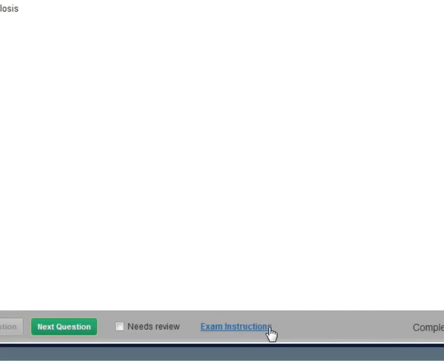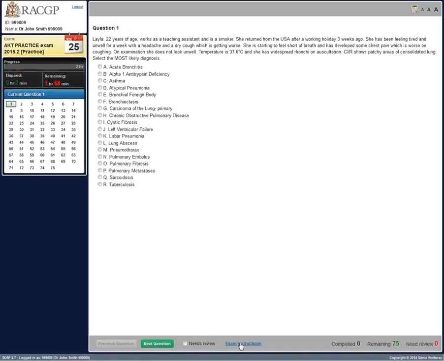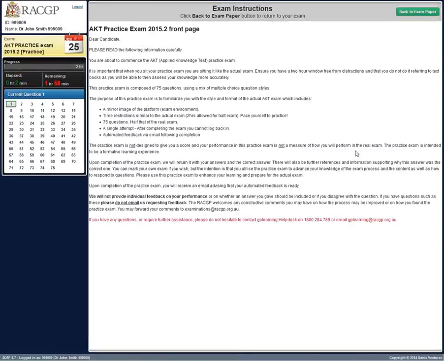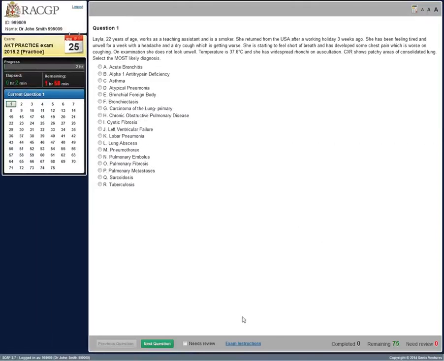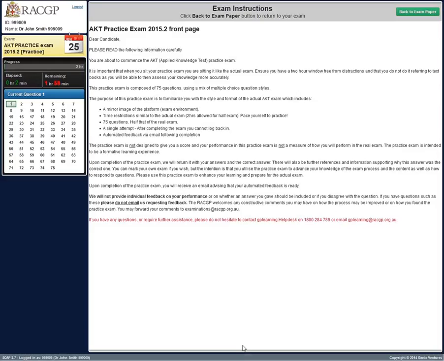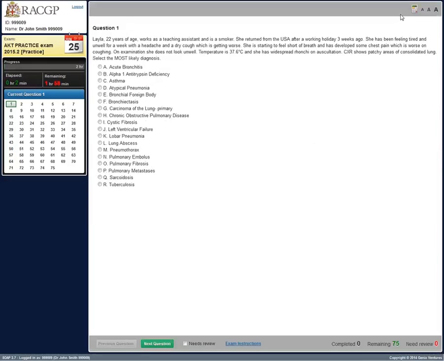Exam instructions can be accessed at any time during the exam by clicking on the link at the bottom of the page. To return to the exam, click on the button marked Back to Exam Paper. The exam instructions you can see here are from a practice exam. Therefore, the instructions you'll see on the exam day will be different.